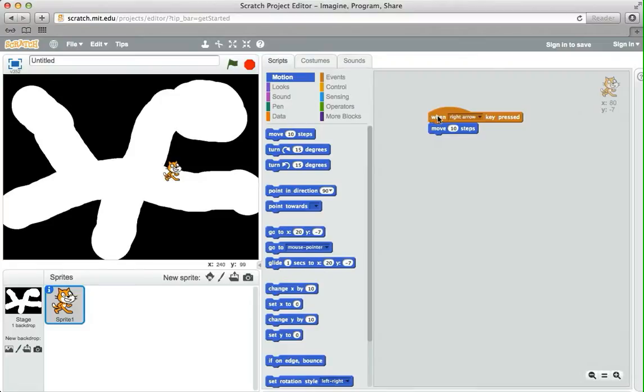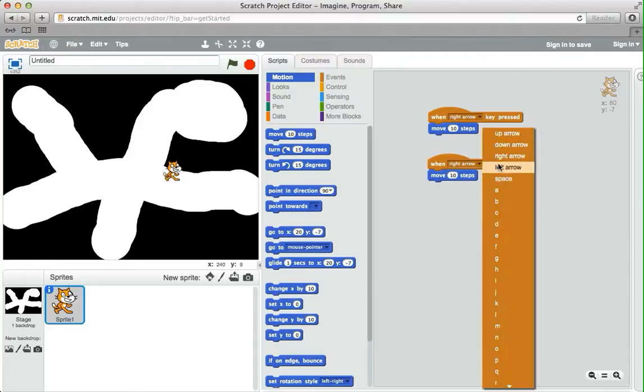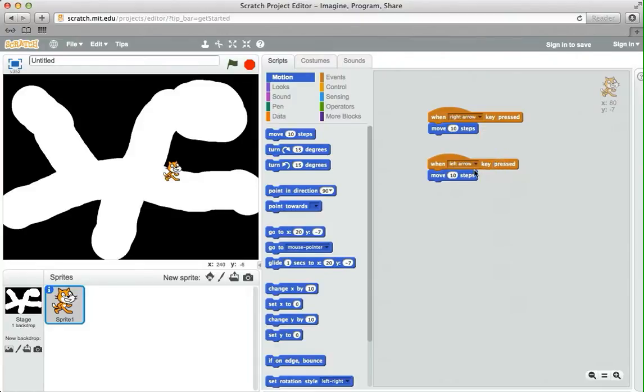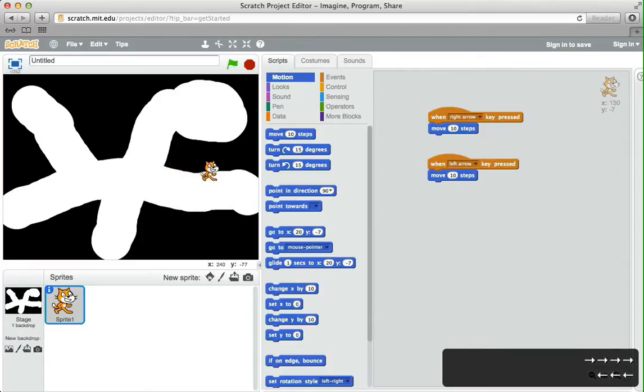Let's add in the other keys, and then we'll figure out how to stop him from going through the walls. I'm going to right-click on this and say duplicate. So rather than having to go find those two blocks again, I can just duplicate it and then change this to left arrow. Now one thing here is that we have to figure out how to make him go the other direction. Right arrow makes the cat go to the right, and right now the left arrow also makes it go to the right.